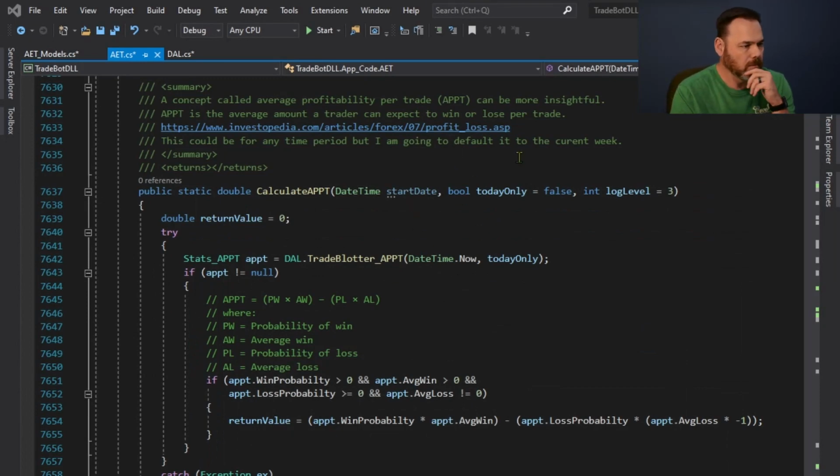I was reading through, trying to figure out where to go with all this, what stats to add to the form. And I came across this one and I really liked it because it showed a truer picture of how the bot was doing. I got it from investopedia.com, so I've included the link right there. You can type it in yourself and go to it, but giving credit where credit's due.